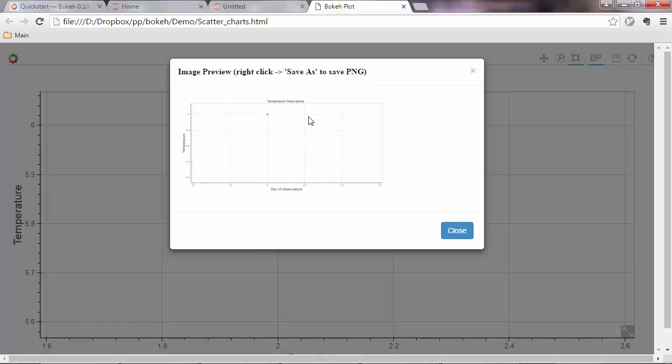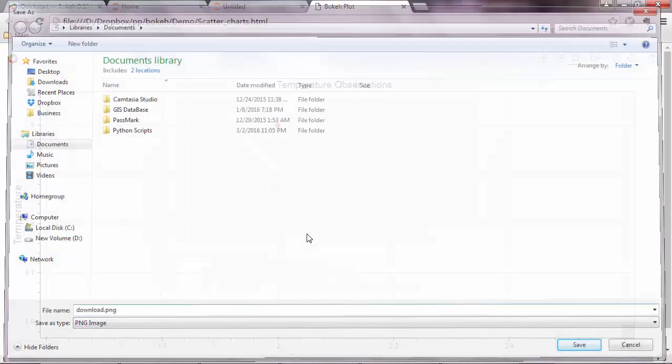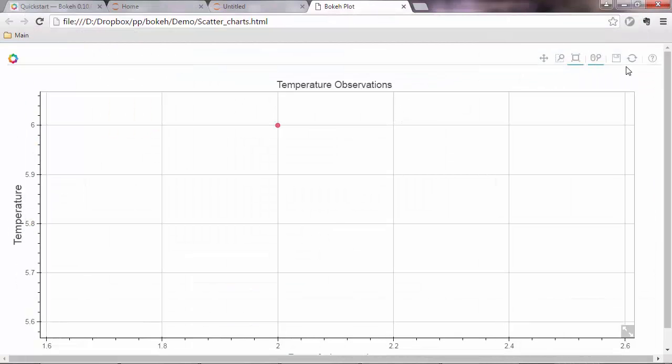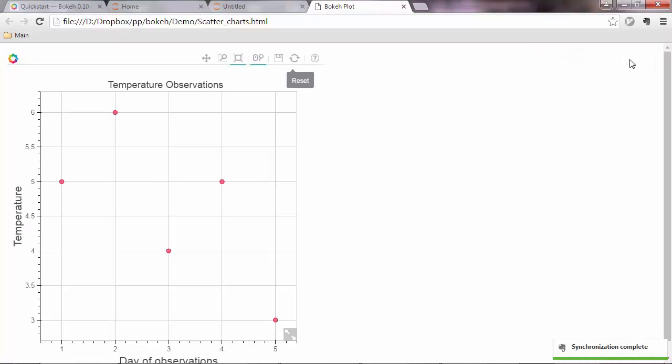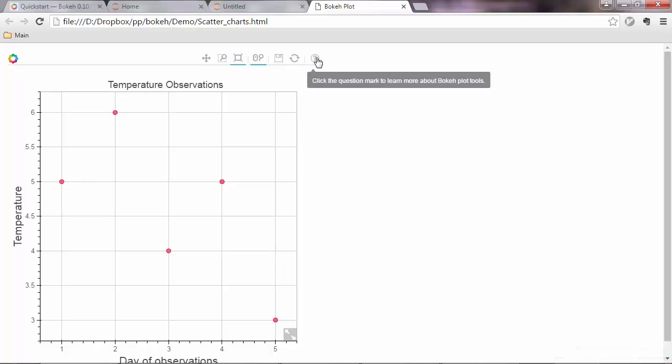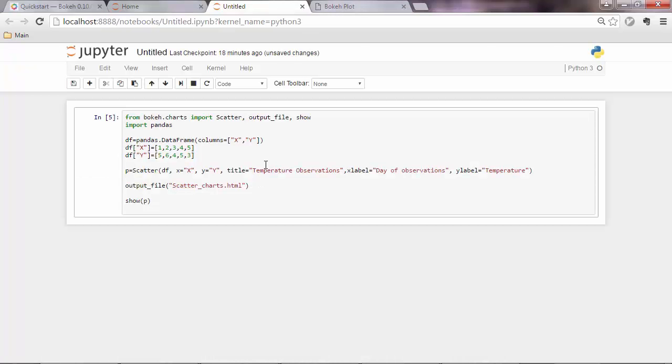You can save the graph as a PNG file if you like, so save image and PNG there, and then you have a graph in an image file. Or you can reset the graph as it was in the beginning. And you also have a help icon here to ask for help about Bokeh. So that's it for now. So we use the charts interface to create a scatter plot. In the next lecture we will use the plotting interface to create the same plot. So see you later.